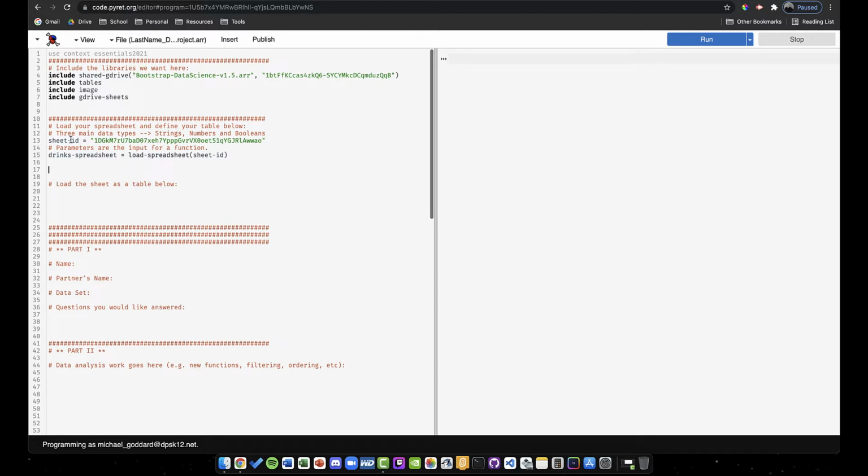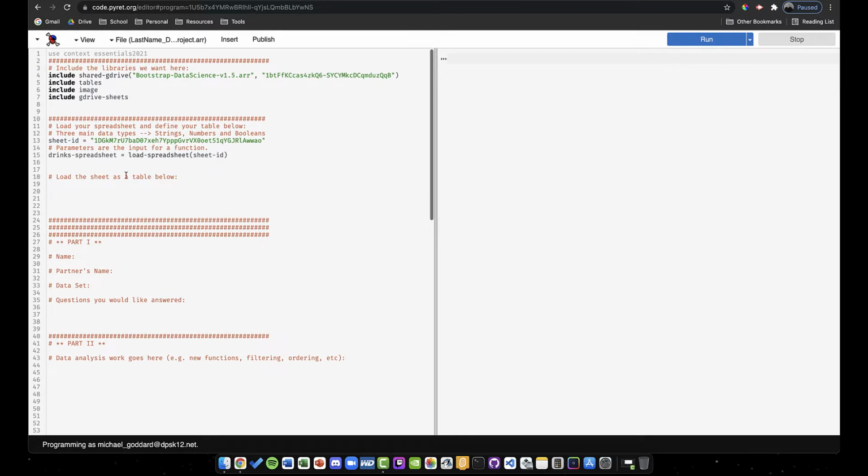So far, I've got my sheet ID, I've got my spreadsheet loaded. That is all perfect. What I want to do now is create a data table. I'm going to create a data table that I can now use in Pyret. So here's how we're going to do that.